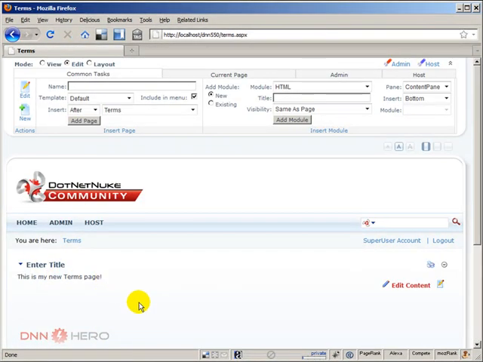Now, again, this is happening because we are using a new version of DotNetNuke, and we are using user-friendly URLs. But if by any chance you are using an older version of .NET and you still want to make the same effect, and by effect I mean you want to be able to manage terms and privacy pages independently, you want to customize them, then you have to do a little bit more here.